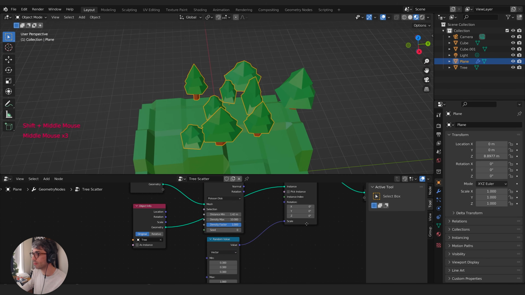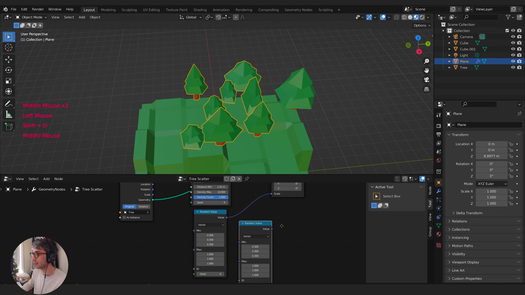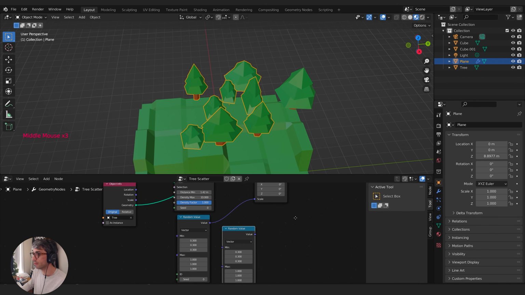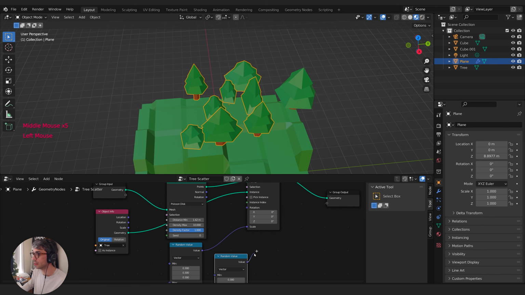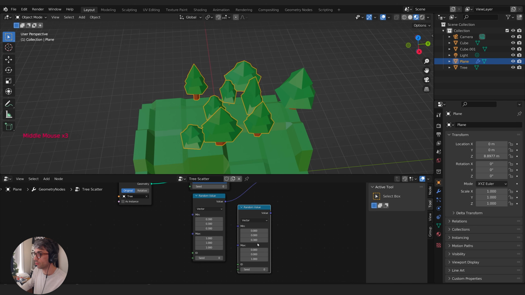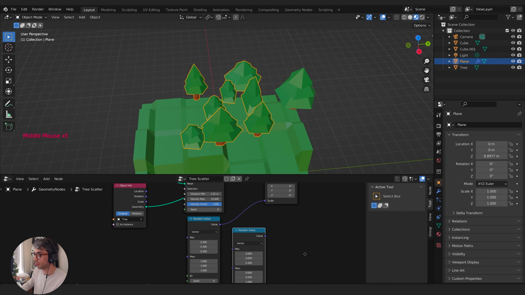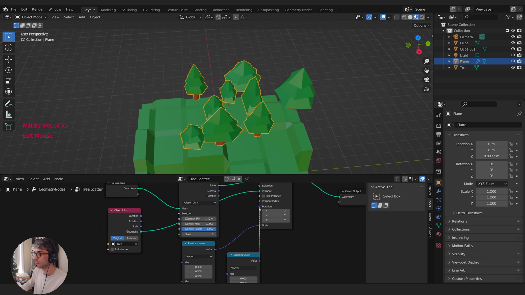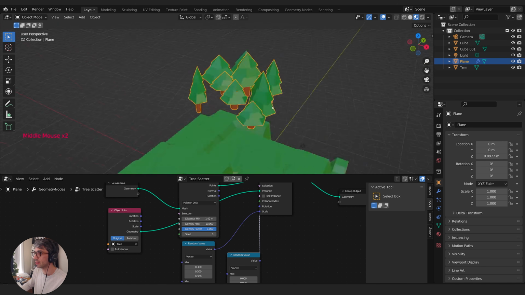I do want to add some random rotation as well. So I might take this, just another random value node, and I will plug this into the rotation, but I don't want to rotate on everything. I only want to rotate on the Z because I just want to spin them around. I don't want them pointing off in weird directions. So I'll keep the X and the Y at 0 for both the max and the minimum. And the third one, I'll keep it at 0.3 and 1. I'll plug this into the rotation. And that'll just randomly rotate these guys a little bit.